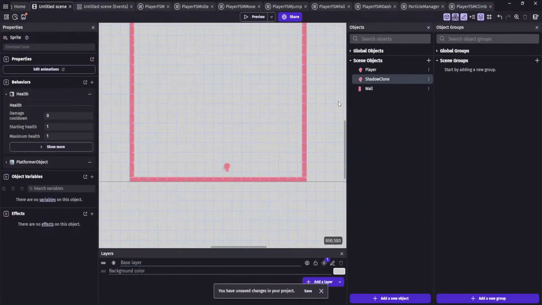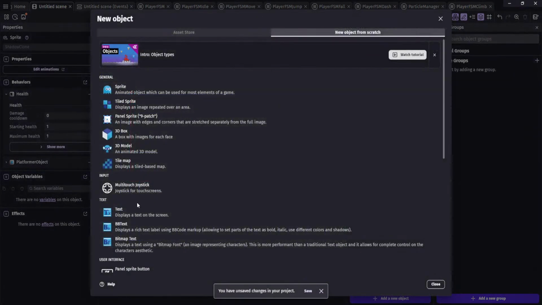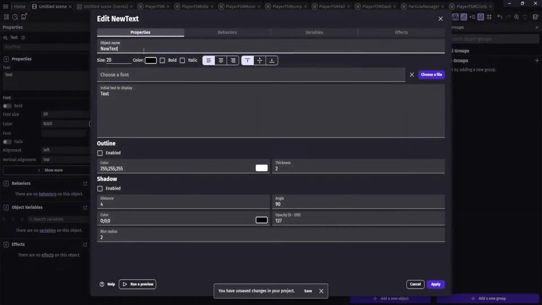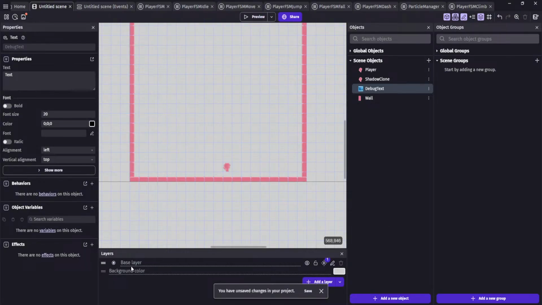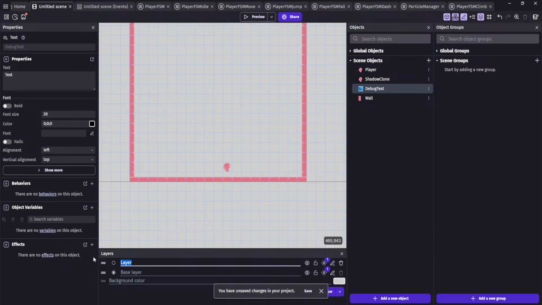To be able to utilize some of the tools I just brought in, we're going to bring a new text group back, and we're going to call this one debug text. And we're going to add that to our game scene. I'm going to create a new layer, and we're going to call this layer UI.